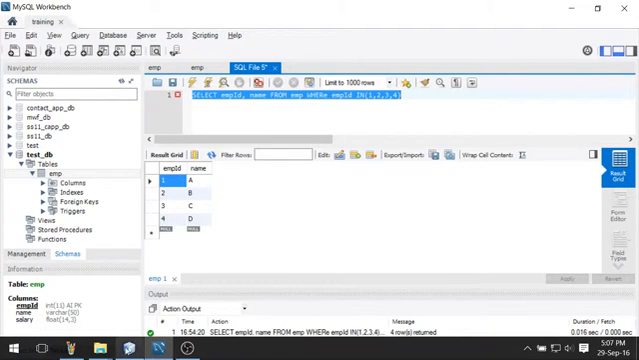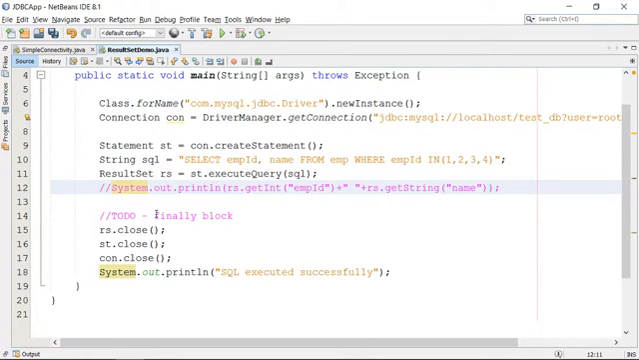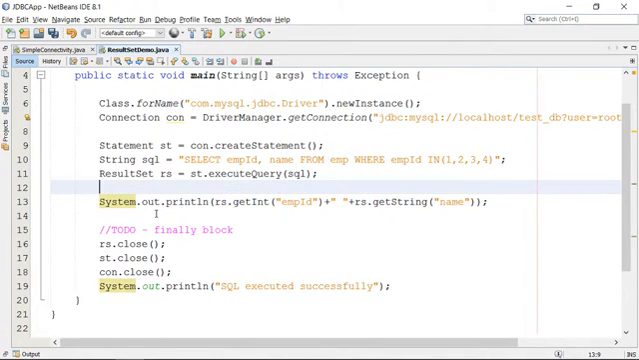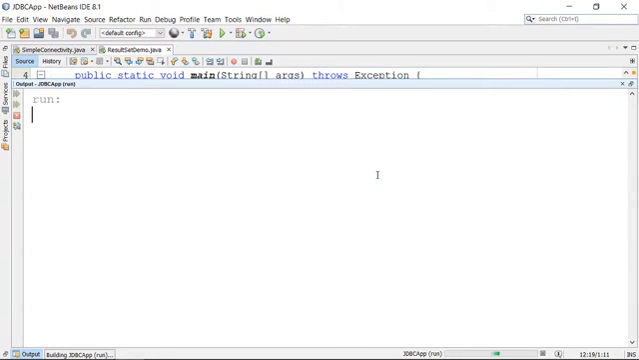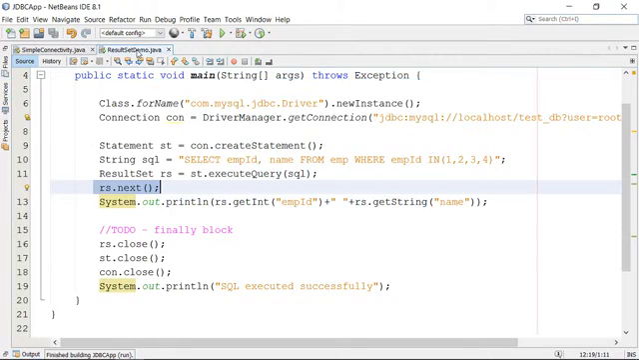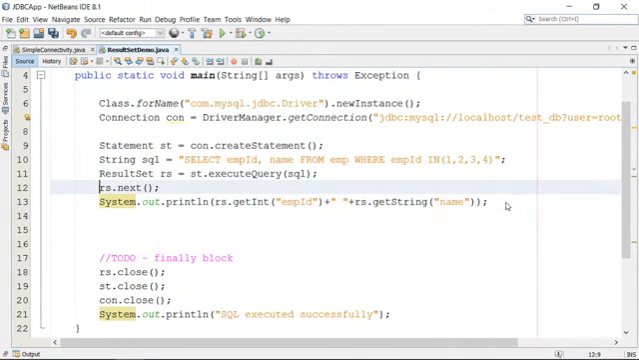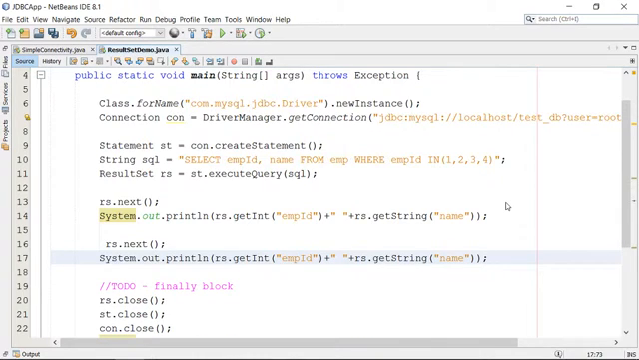So this is wrong. I cannot do this. I must call rs.next to access this. So when you make this rs.next call, your cursor is pointing to the first record, and now you can get the first record. So look at this, we have got a single record right now. To access the second record, you need to again call rs.next and again print this. So I'm going to copy paste this couple of lines. So this is done.